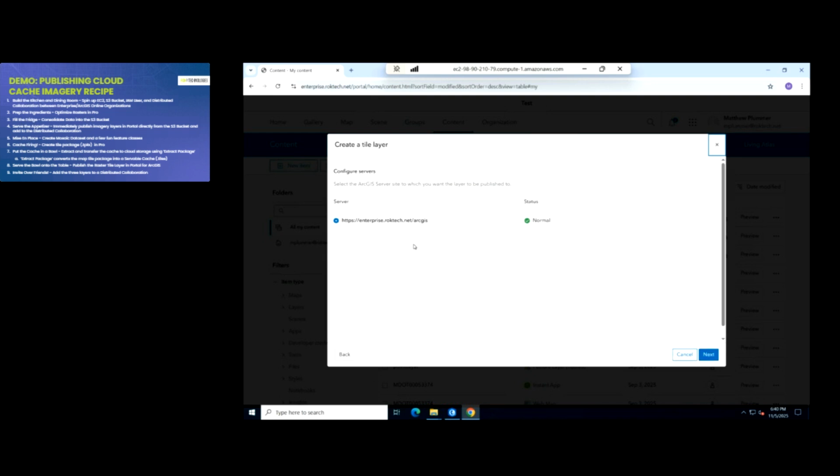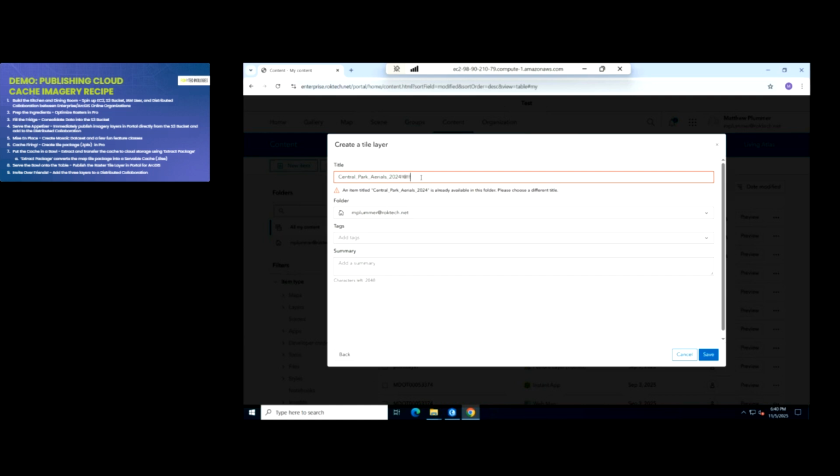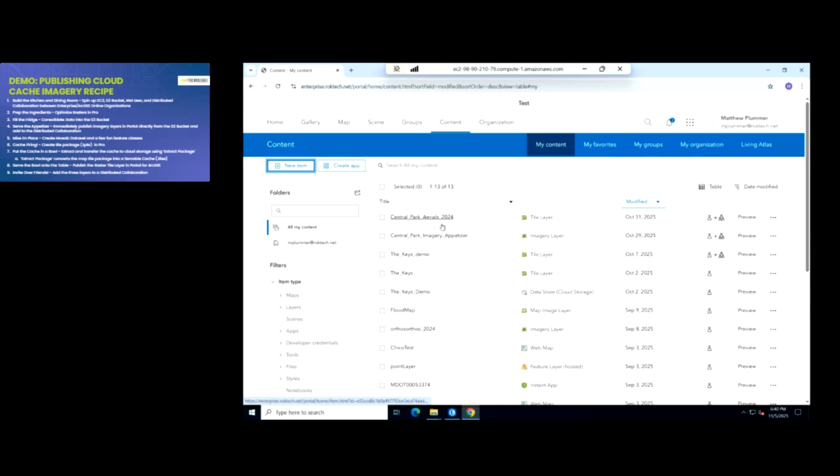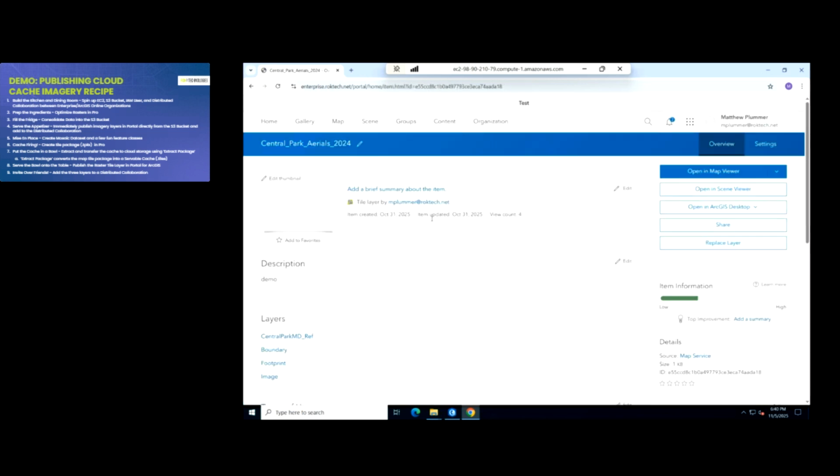And then we're going to say, yeah, that's fine. This server is going to be the one referencing the bucket. We're going to hit next. And we're going to name this Central Park Aerials 2024. Just kidding. Yeah, we're going to give it Central Park Aerials 24. And we're going to hit save. Okay. And once I do that, big click, I already did this part too. Once we hit save, we have Central Park Aerials 2024 right here.